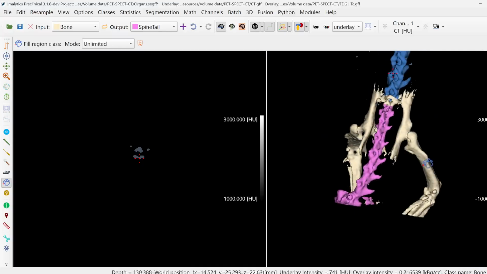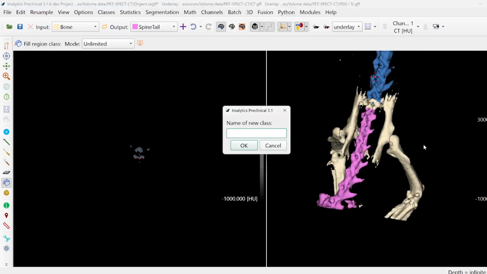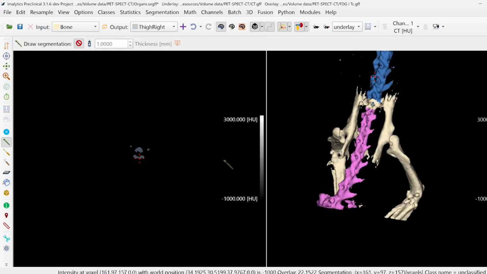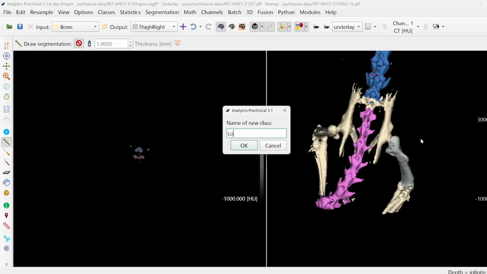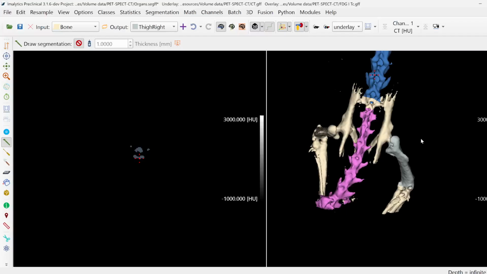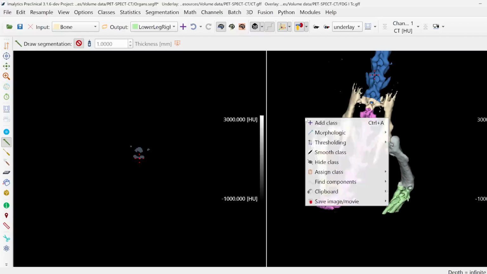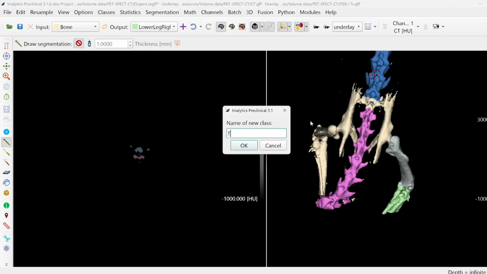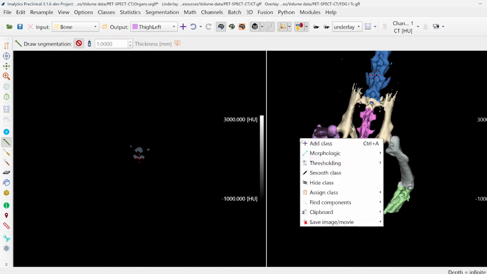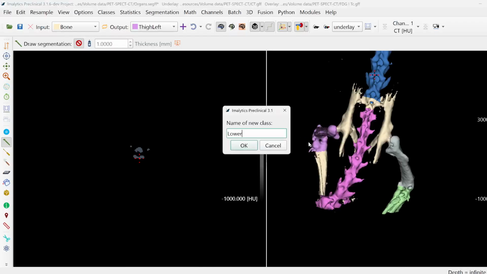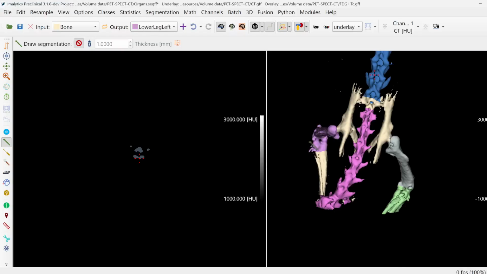Okay, now we have parts of the legs. I divide it into the thigh right. You can also call it femur right, it's up to you. And here I also use again the draw segmentation mouse mode. And then we have the lower leg right. And the same for the left side. So thigh left. And then lower leg left.